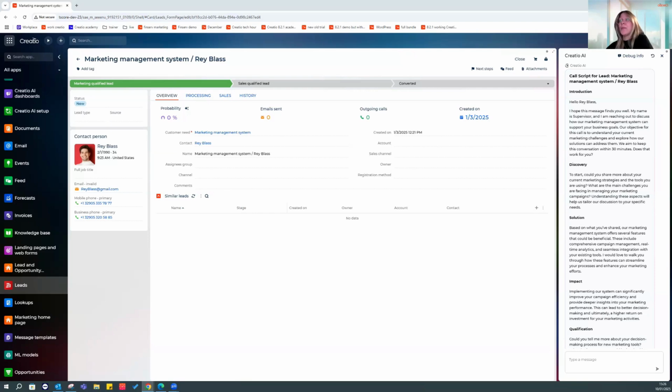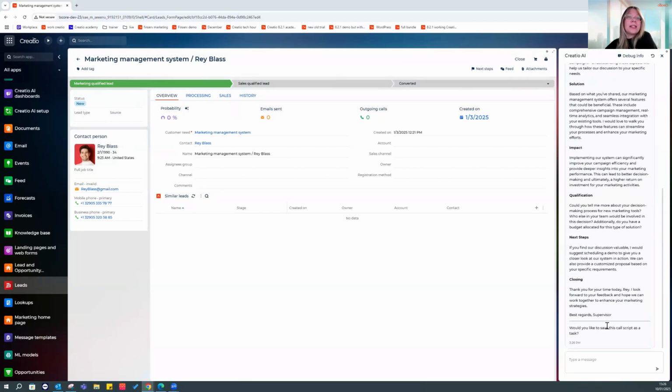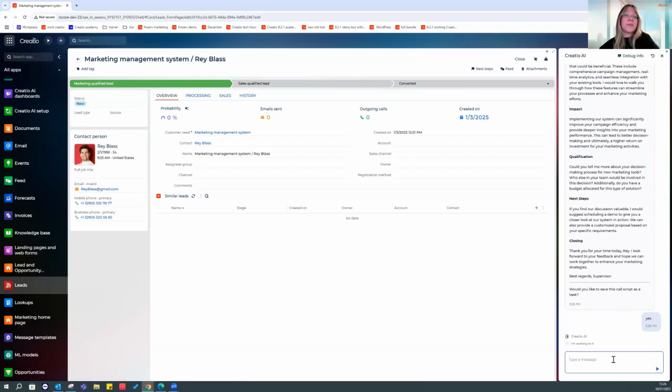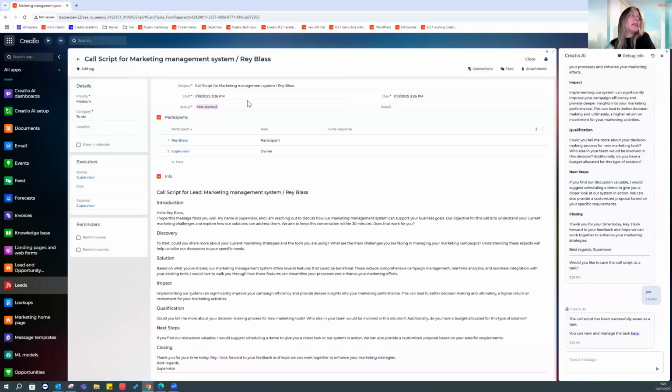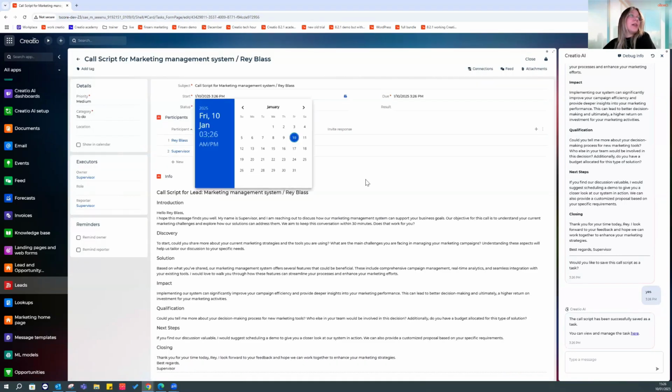I can also, let's see, at the very bottom, let's say, yes, I would like a task. Let's give it a moment. I can also schedule this task in my calendar for a date and time that suits me. So if I open it, as you can see, I can then further work with it and make it work for me and to help me.